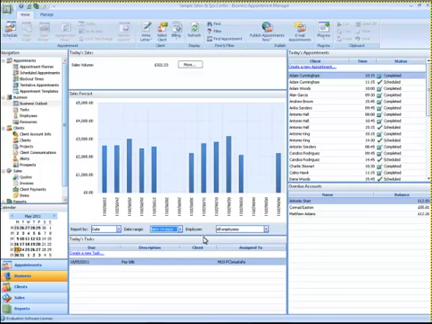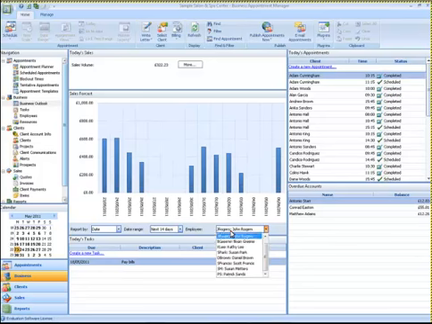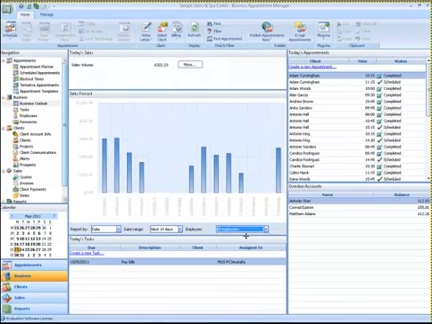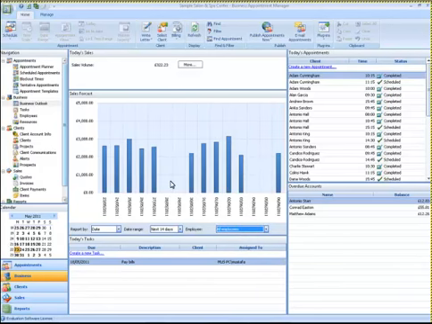Or you can just look at it for one employee, or for multiple employees, or for all of them, for that matter of fact. So you can see bits of graphs, figures, to see how your business is doing.